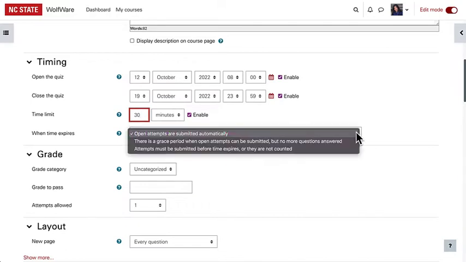The box below determines what happens when the time expires. You have several choices under the drop-down menu. If you choose Open Attempts Are Submitted Automatically, the quiz will be submitted for grading when the time expires, regardless of whether the student has completed the quiz or clicked the Submit button.